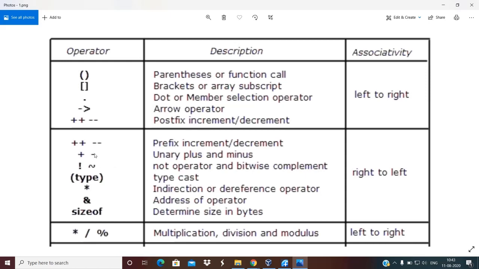Next you have plus and minus. These are not addition operators, these are unary operators. Suppose you want to specify a number as a negative number, minus 10. There you use this plus and minus. Next we have something called the not operator. The not operator is actually a logical operator, and this tilde symbol, this horizontal S, is referred to as the tilde symbol.